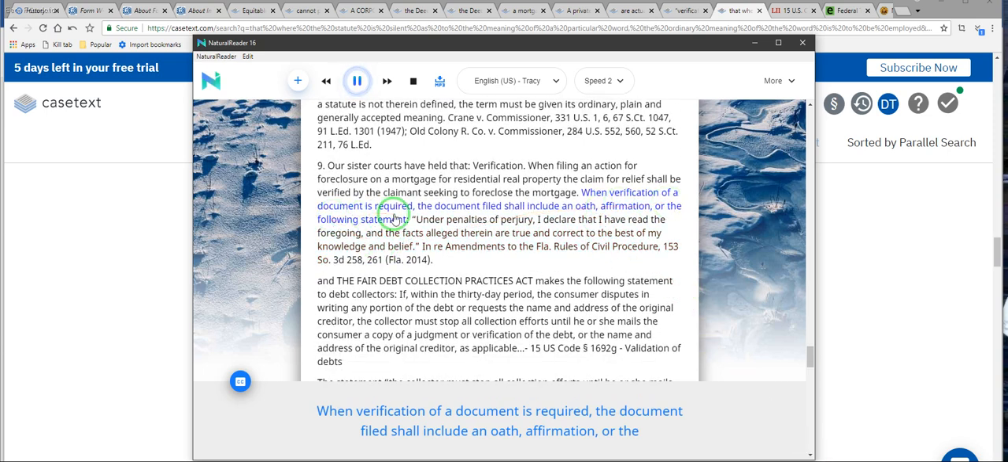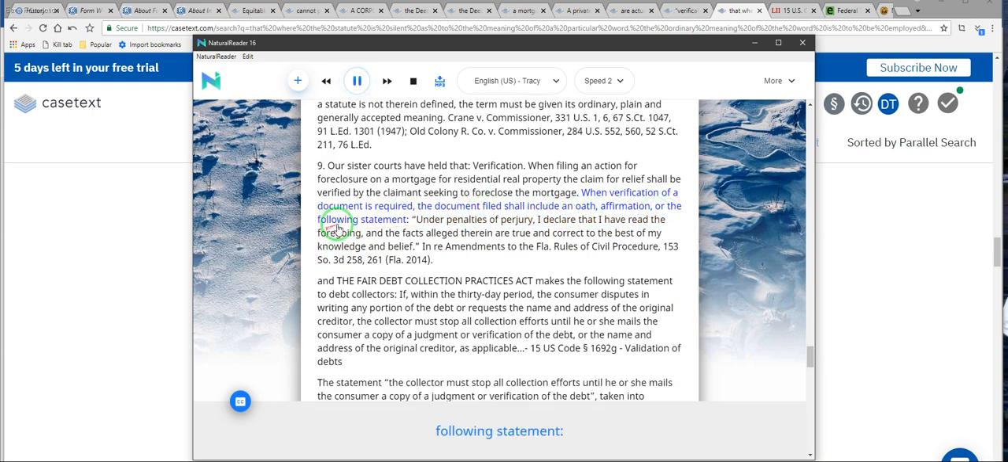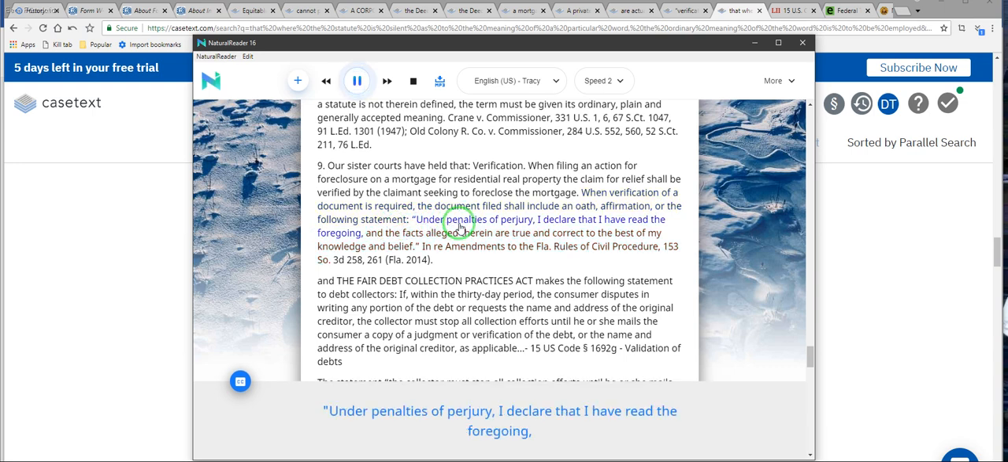When verification of a document is required, the document filed shall include an oath, affirmation, or the following statement: Under penalties of perjury, I declare that I have read the foregoing, and the facts alleged.